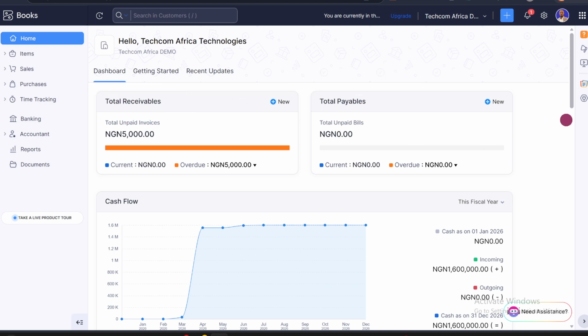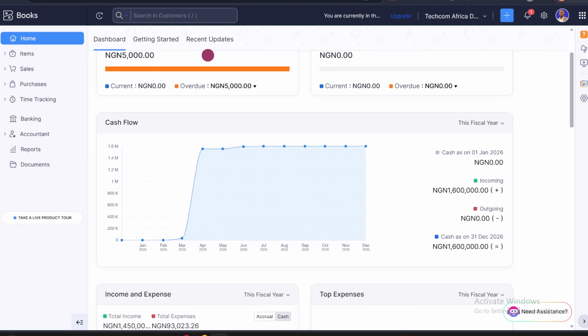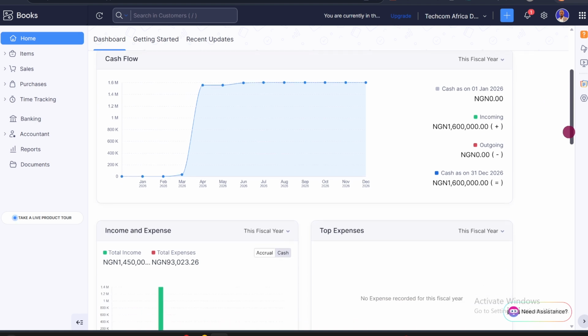We have your total payables. These are your bills, your expenses that you need to pay to vendors. So that's for the payables. We have cash flow. You get to see all your in and out in terms of transactions in the organization.